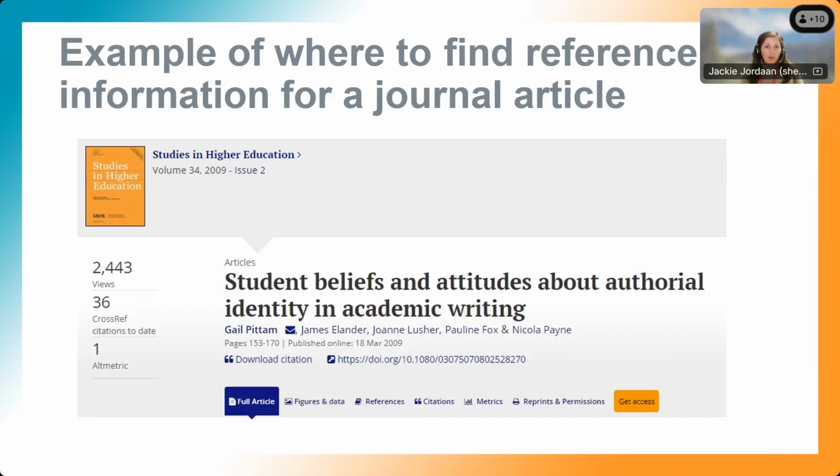So here's an example of where to find reference information for a journal article. So we're going to now walk through the exact same thing that we did with the web article, but now trying to find that information for a journal article. So what do we begin with? We begin with the who, the author element. Anyone want to guess where is the author element? Who are the authors of this article?